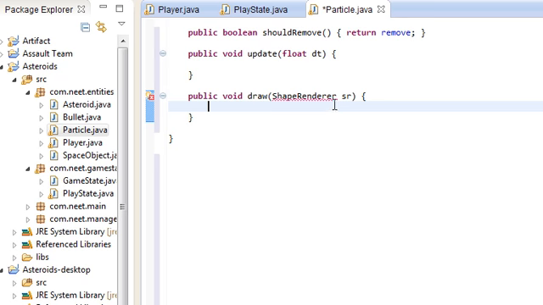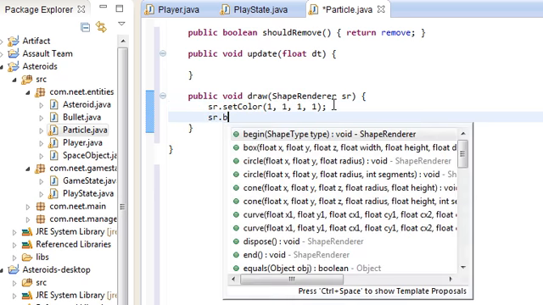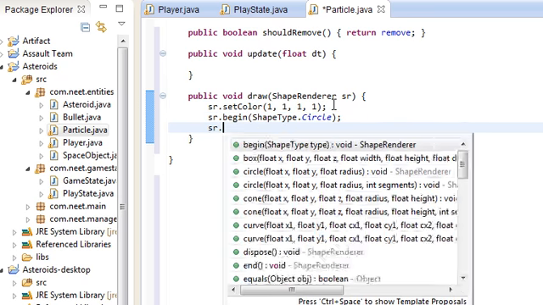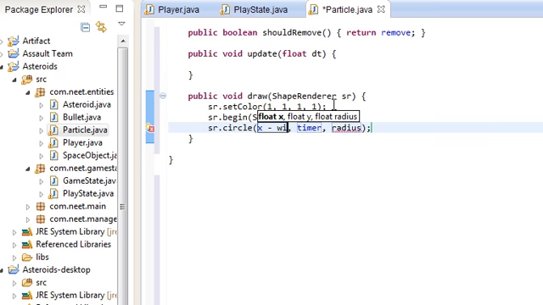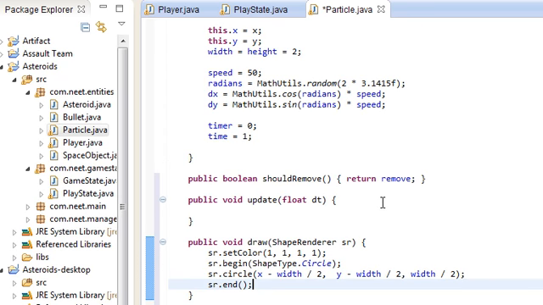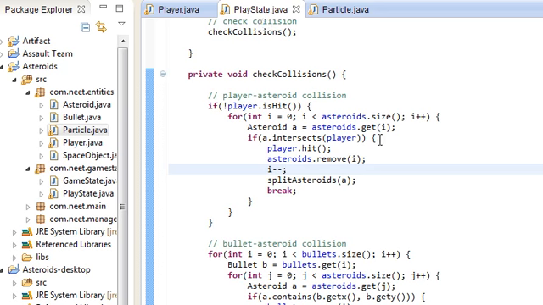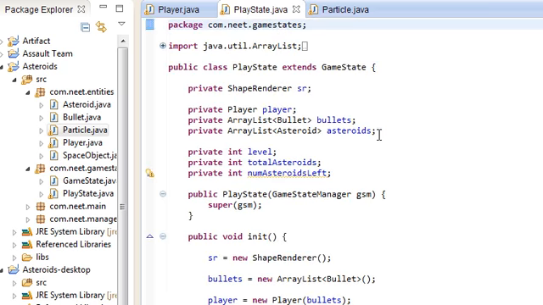SR, like that. So with ShapeRenderer, all we have to do is draw a circle. So first let's set the color to white. And sr.begin, we're going to use type Circle. And sr.circle, this is just x minus width divided by 2, y minus width, or, well, width and height are both the same since it's a circle. So I guess the radius can be like width divided by 2, whatever. sr.end. And that is our particle object. And now we can use that in the game.